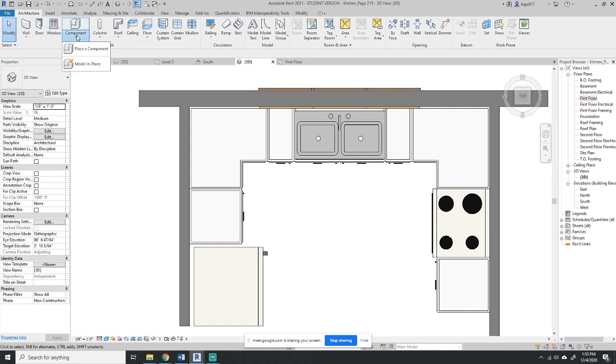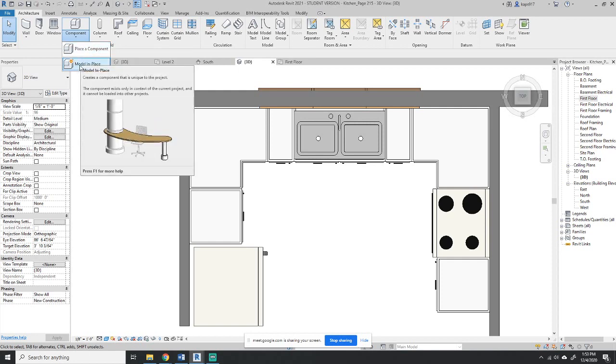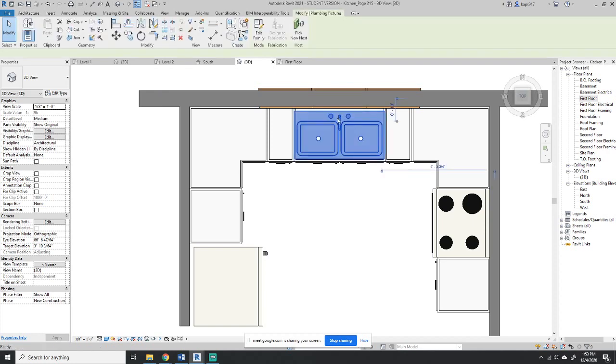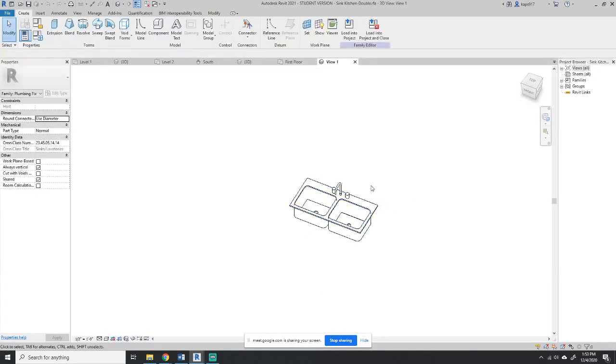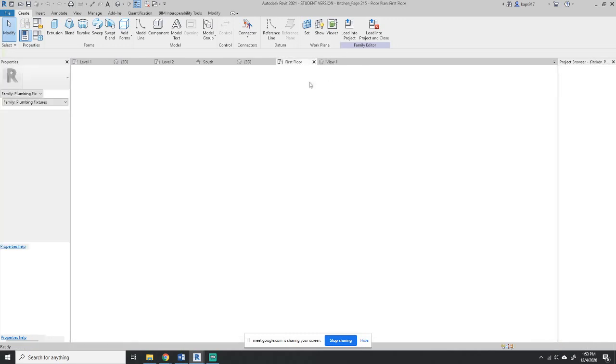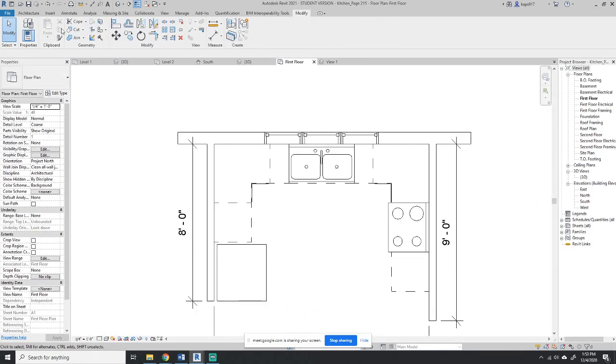I'm going to click on the little down arrow underneath component, and rather than place a component, I'm going to model one in place. So I'm building a brand new component, a brand new thing that's going to represent a countertop, and I'm building it in the model. I'm not leaving Revit like many of these families were built and making something in its own Revit family file. I'm doing it right inside the project. So that's really the difference.